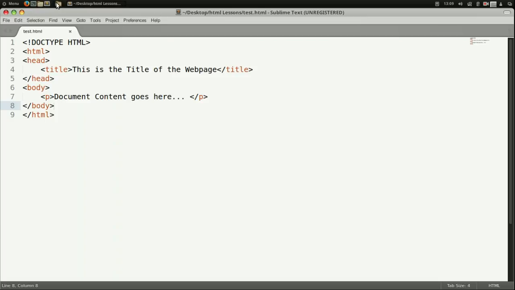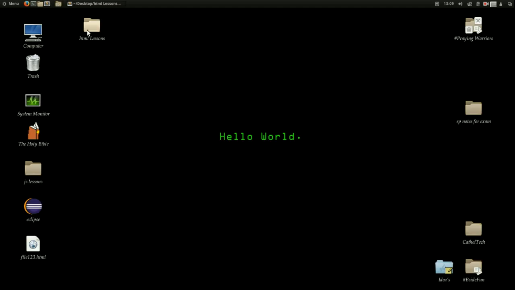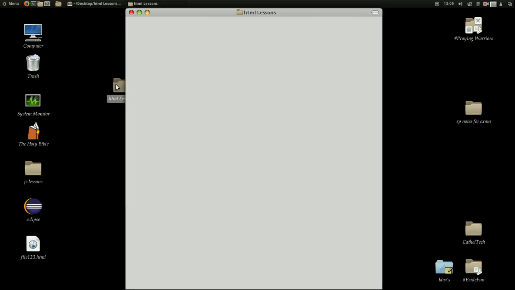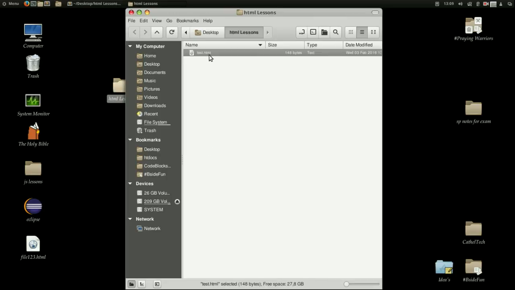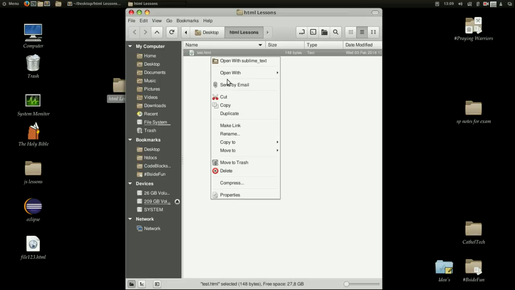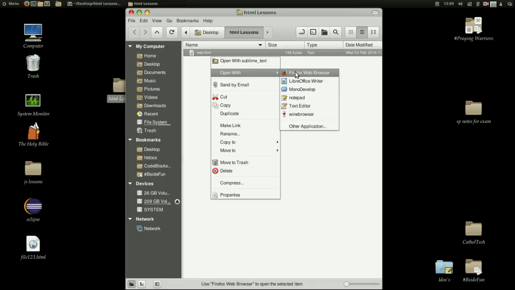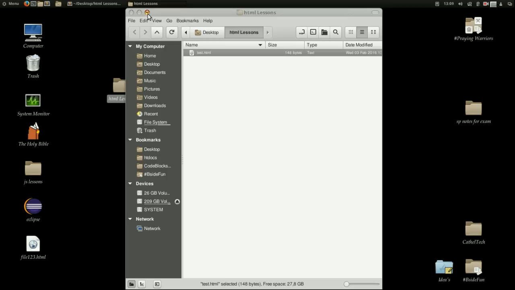So I'm going to go to my desktop, go to the location where I saved it, and this is the folder. So come inside of the folder, and then this is the file, and then right click, open with Firefox web browser. That's the web browser that I use. And there, our document has finally loaded on our web browser.